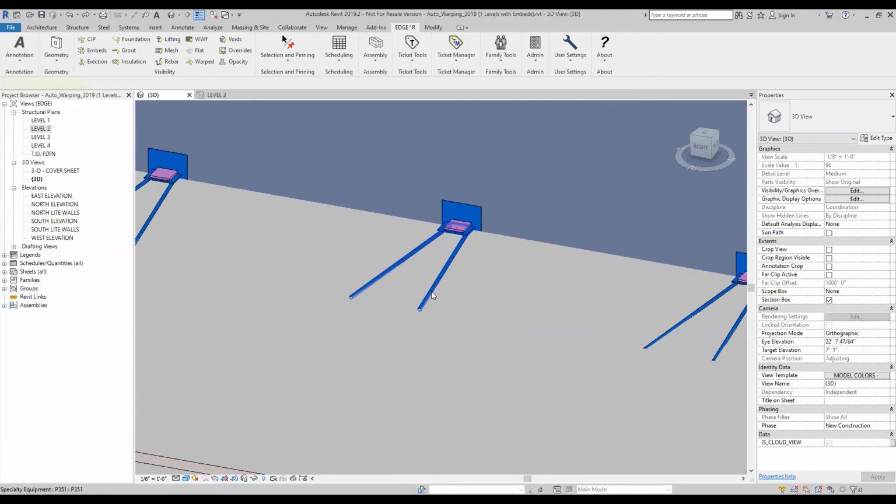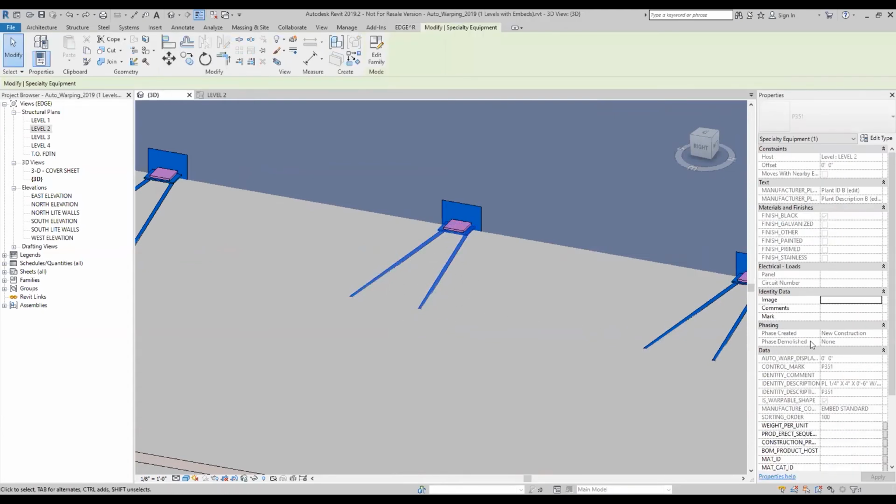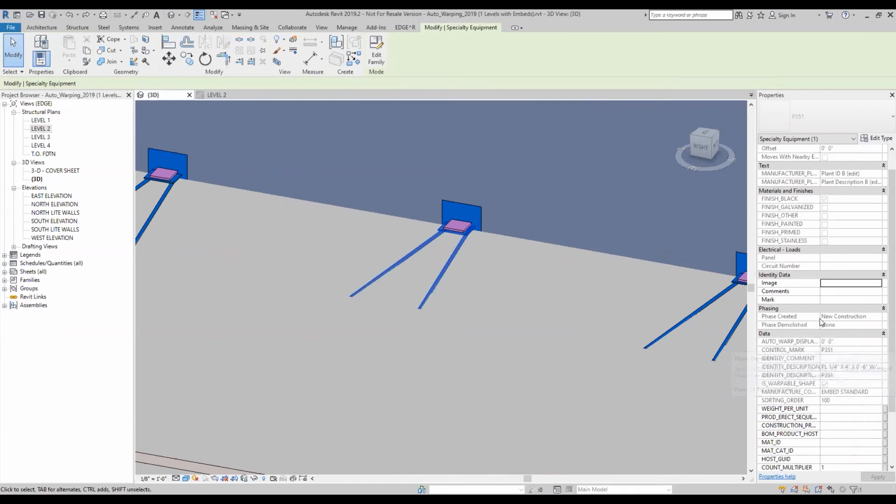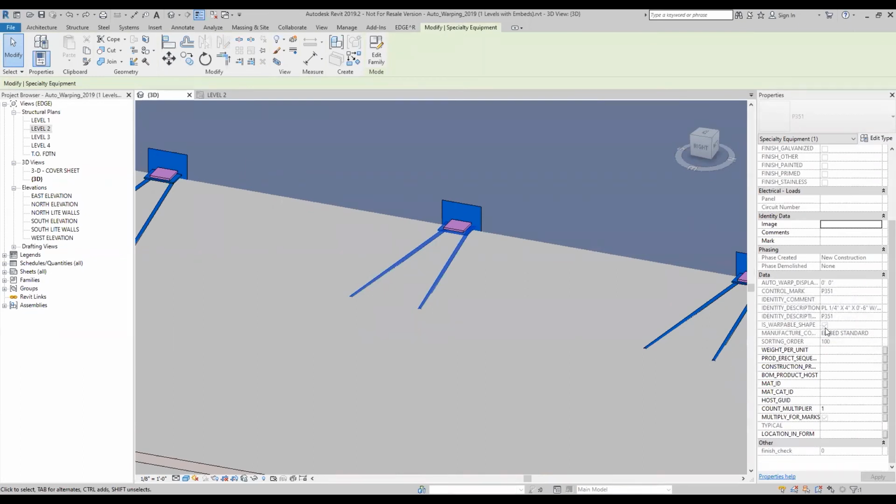For this reason, the double T plate and erection material would need to have the is warpable shape parameter set to true. This means the auto warping would create direct shapes for each of these families to represent where they will be placed during erection.